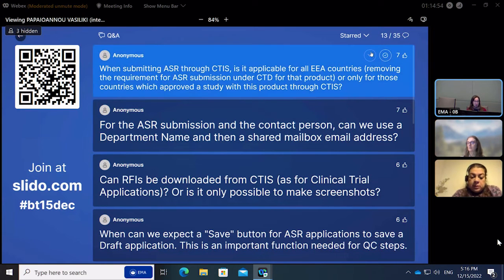When submitting ASR through CTIS, is it applicable for all EEA countries, removing the requirement for ISR submission under CTD for that product, or only for those countries which approved a study with this product through CTIS?